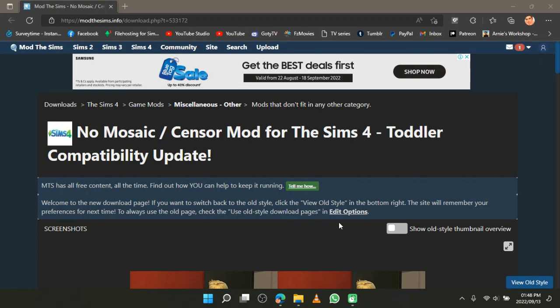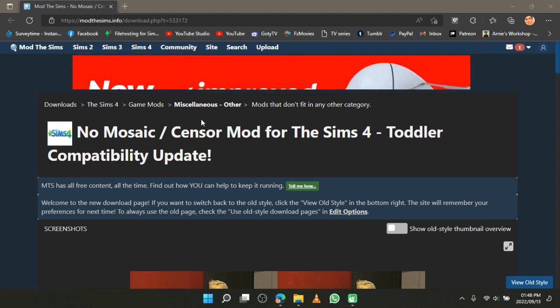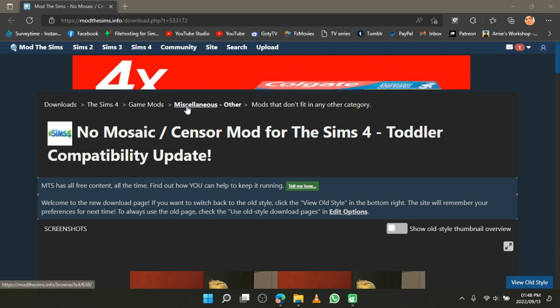Hi guys, this is just a quick tutorial to show you how to download a Mosaic sensor mod for the Sims 4 so that you can take off the blurriness from your Sims. Someone did ask me to make a video for how to do it, so I'm quickly going to show you.